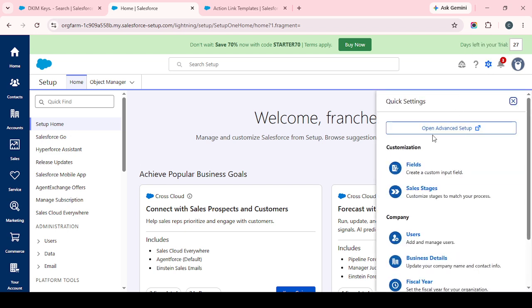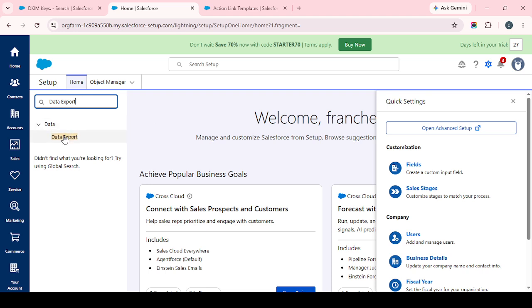Next, click the New Report button. This is the action that starts the report building process and opens the report setup screen. At this stage, the system will usually ask you to choose the type of report you want to create.